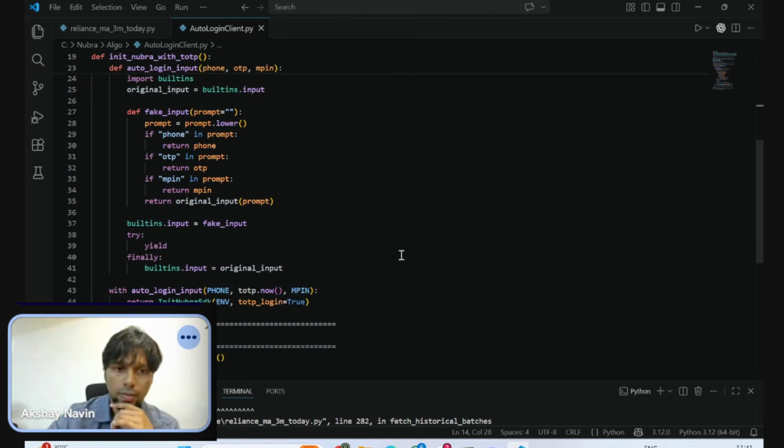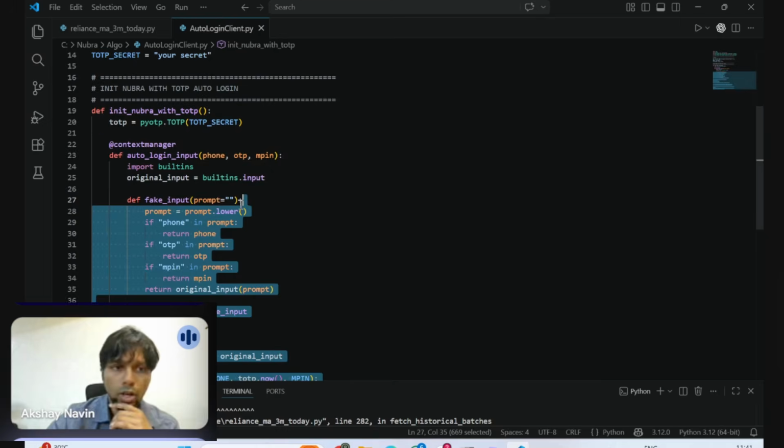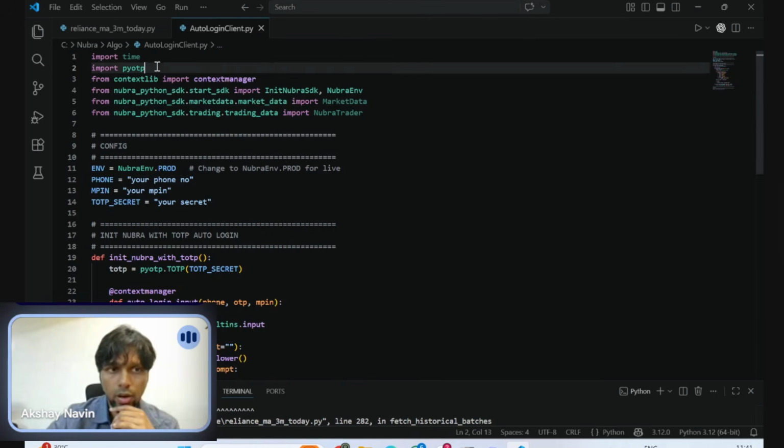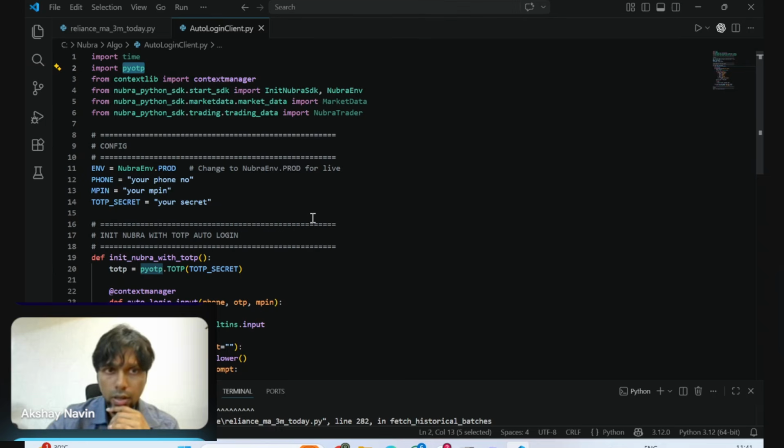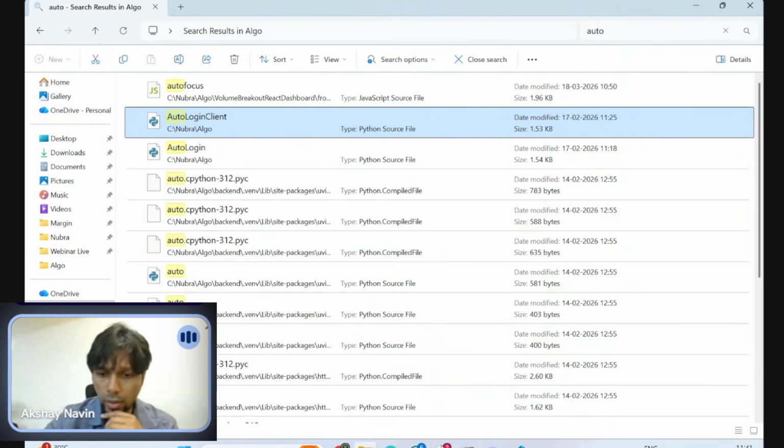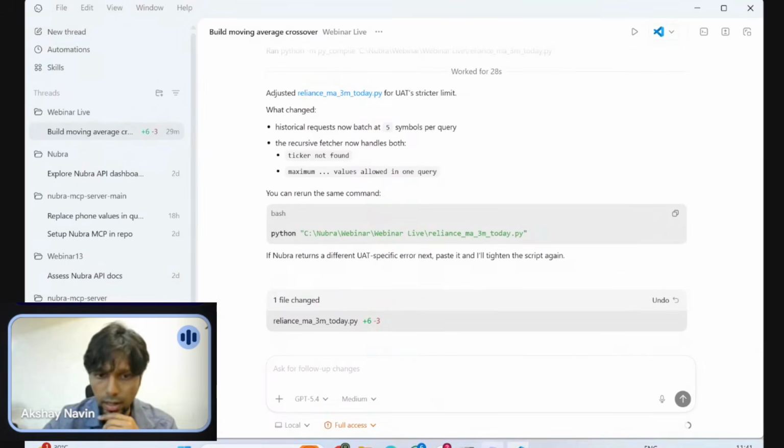So this TOTP will bypass the OTP layer. Yes, TOTP will bypass the OTP layer, and then you have your import PyOTP, which will take care of your TOTP. Akshay, from where will we get a secret code? So if you go to documentation here, I'll just quickly run this Codex code just in case, and then I'll come to that.